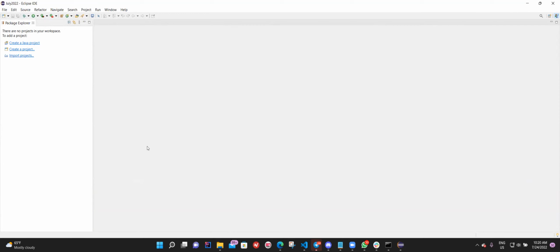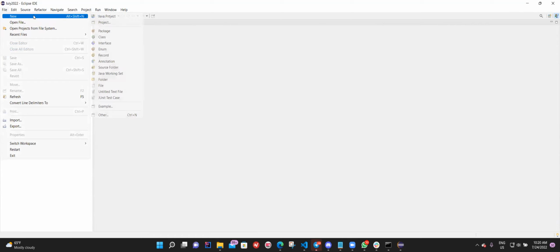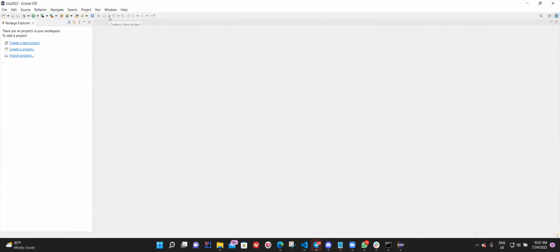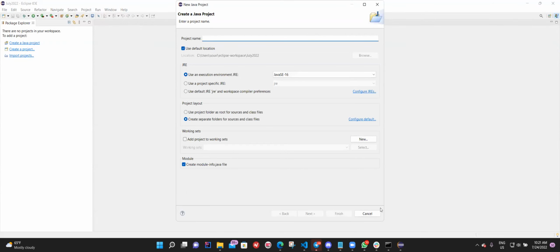The first thing you will be doing is creating a Java project. Creating a Java project is very simple. Click on File, click on New, click on Java Project. When you open this, you will see one window come out. This window is asking you a few things. Number one is what is the name of the project? You can give any name. For example, I'm writing the name as week 1 summary class. That's my project name.